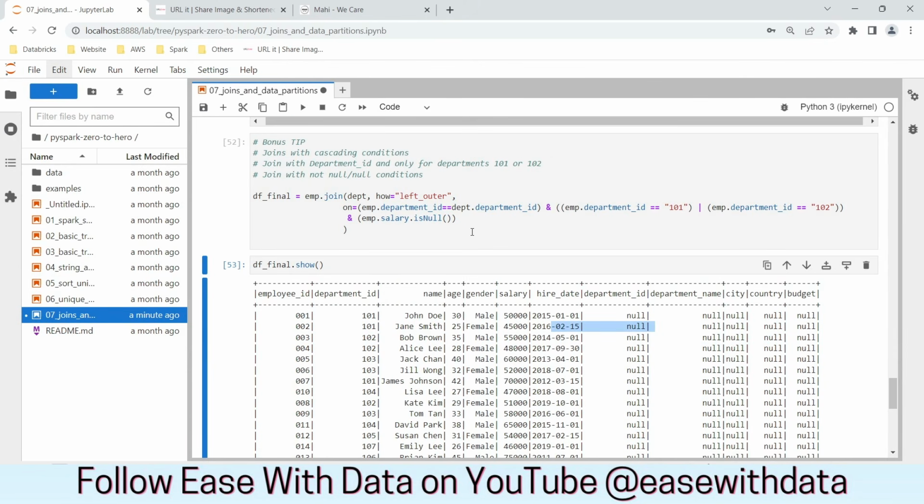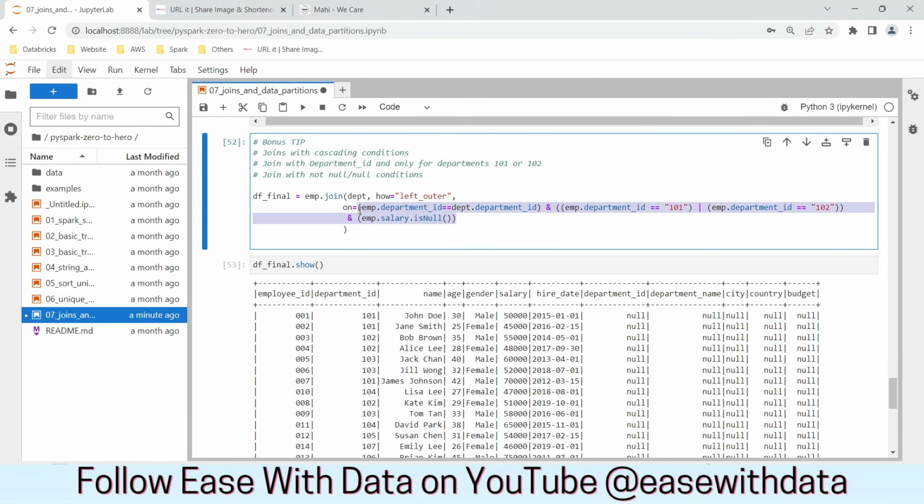I hope you understand how we can write the cascading joins in PySpark effectively now. It is very important to remember that for each of the cascading joins, you have to include them in brackets. And for an AND condition, you need to use the ampersand, and for an OR condition, you need to use a vertical pipe.